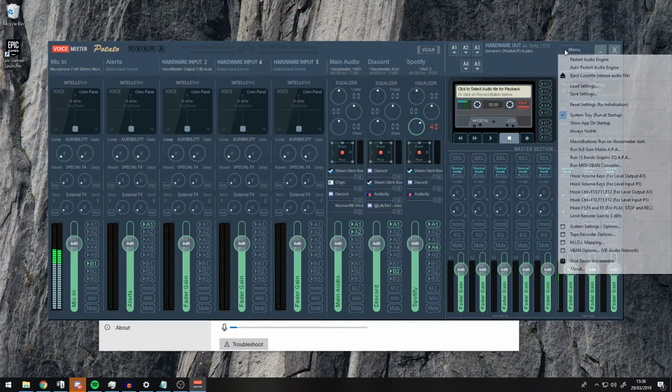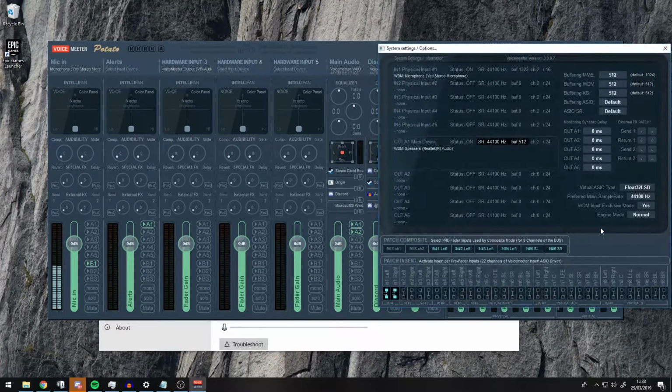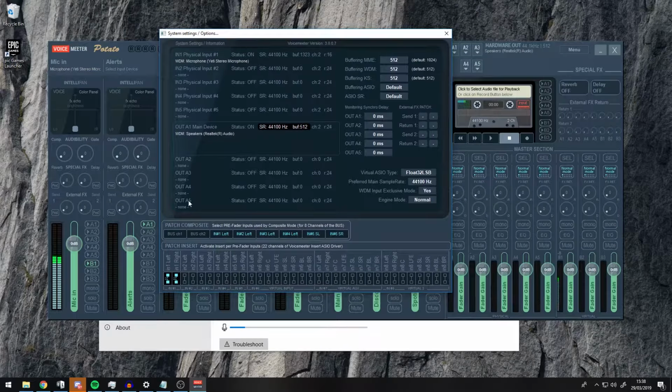So next we're going to want to open up the system settings, which you can get to from Menu, System Settings in Voicemeeter. And because we're going to be running our microphone through another bit of software, you're going to want to here on the patch inserts at the bottom, click input 1 left and input 1 right. This will allow us to run our microphone first through another bit of software.